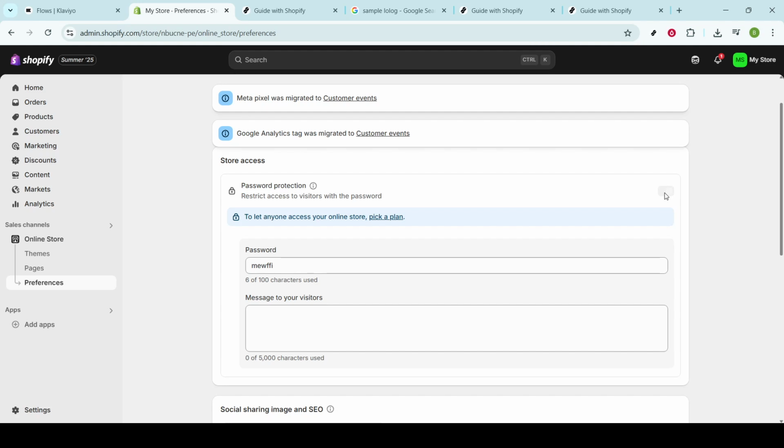And there you have it. By following these steps, you've effectively taken your Shopify store offline from public view, ensuring that only authorized visitors with the correct password can gain access. This method provides you with the valuable flexibility to work on your store without worrying about unauthorized access.